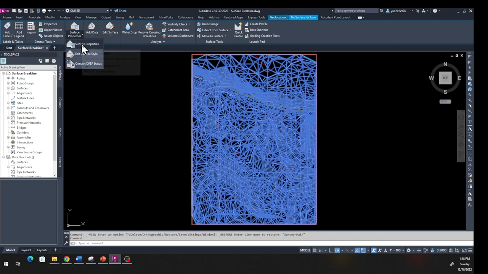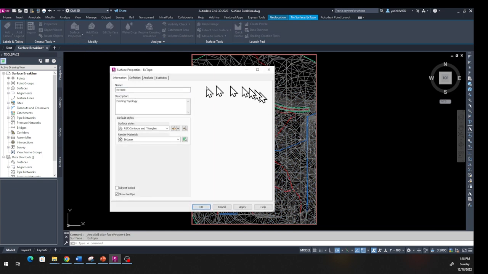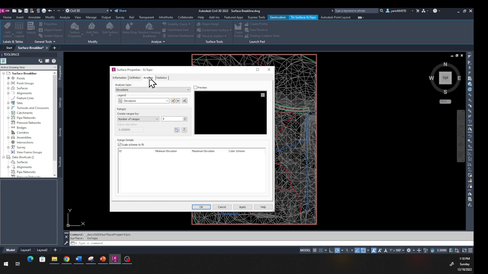From Surface Property, click Surface Property again, then you have this table. We've been here before. This time go to the Analyze tab. And from the Analyze tab, right here, it says Elevation. Change that to Slope. Then come back down here.